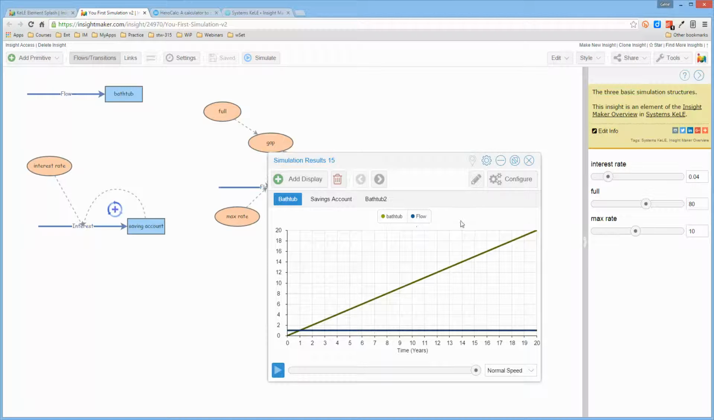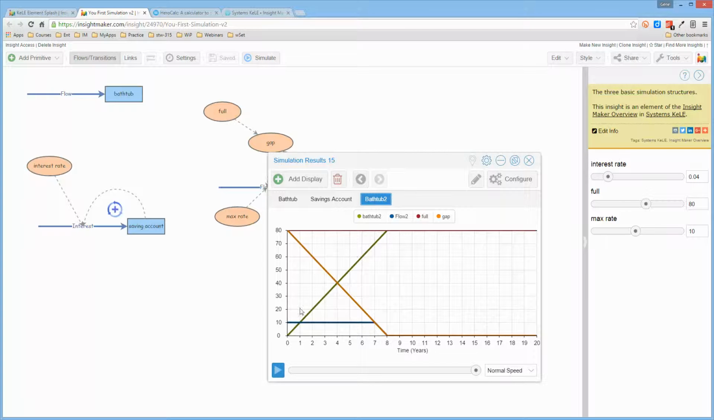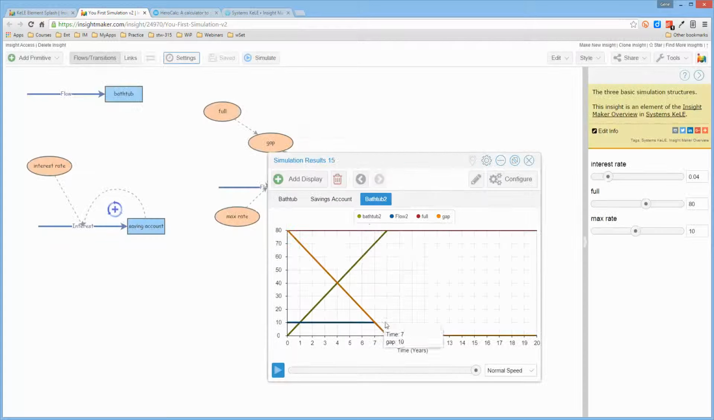This particular presentation is actually 3 graphs, one for the bathtub, which shows the bathtub increasing linearly over time, one for the savings account, which shows an exponential growth, which is sort of what's expected, and the third one shows the filling of the bathtub over time in a very choppy, linear fashion, chunky, and that's because of the settings for time step, and I'll talk about that in a moment.